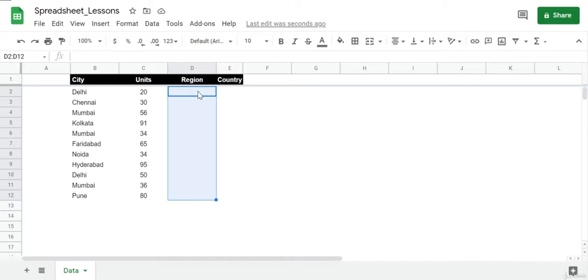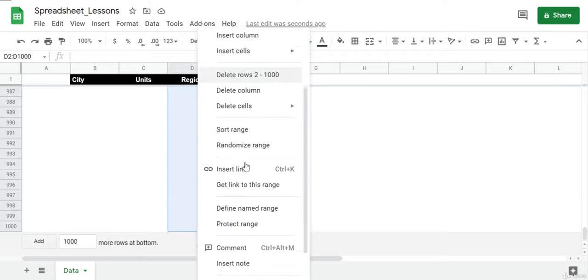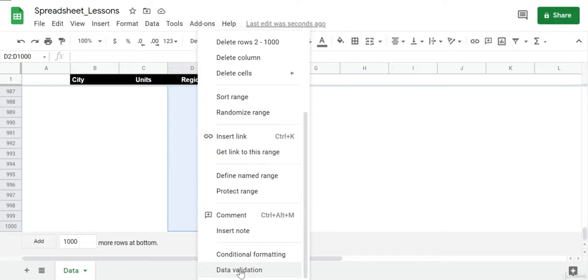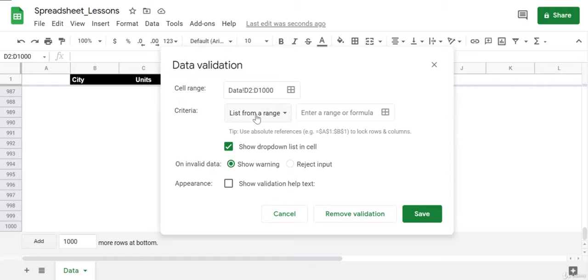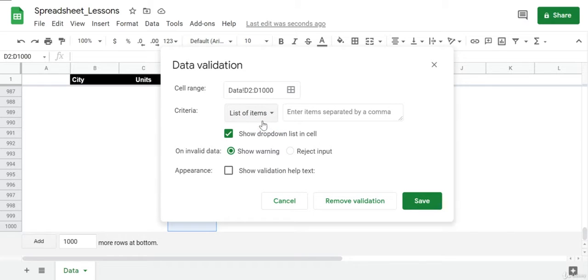So how to create a drop down? Select the column, right click, go to data validation. Now here you can see the options that the criteria is that it should be from a list of items, it should be a number. If it is a date, that what date you want, you can select a date. Then many other things. All right, now we want to create a drop down. So how I'll do that? I'll do that from a list of items.